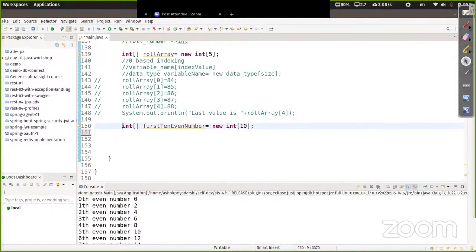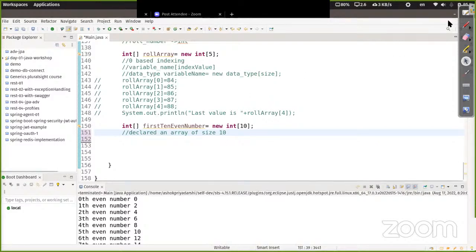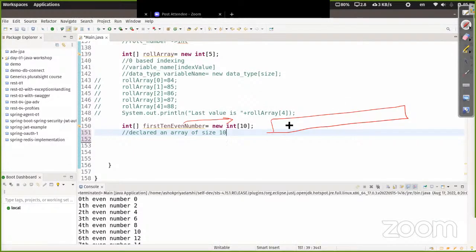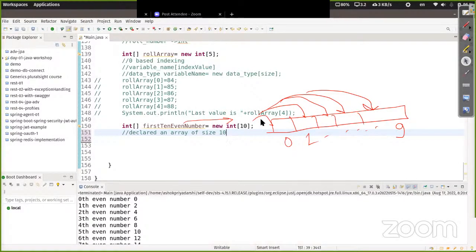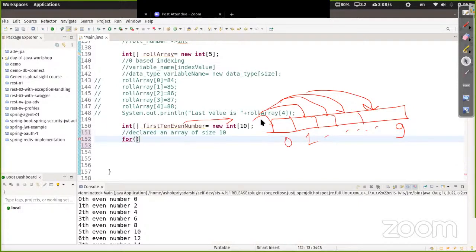See, here we have declared an array of size 10, which means it is going to have 10 indexes ranging from 0 to 9. This is clear, correct? This will look something like this, with indexes from 0, 1, 2 till 9, correct? Using a for loop, I have to assign values to all these indexes. For that, I need a for loop, correct?